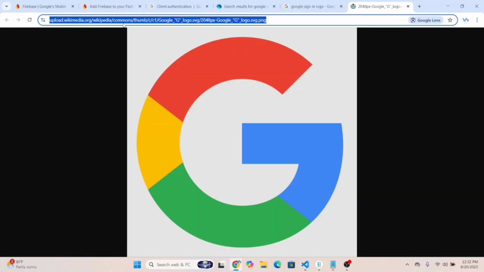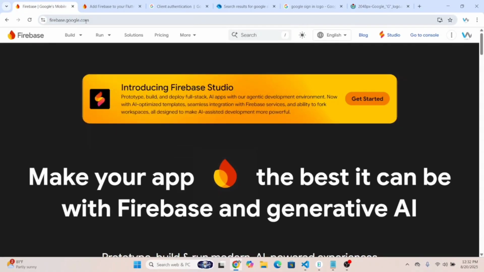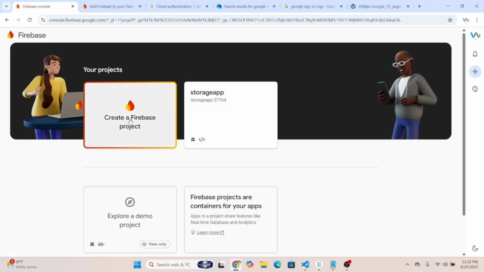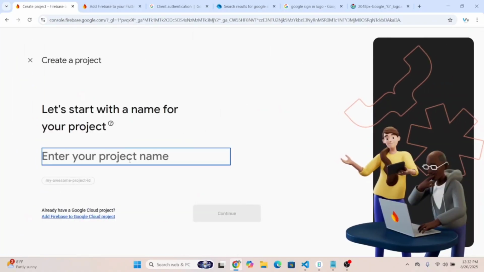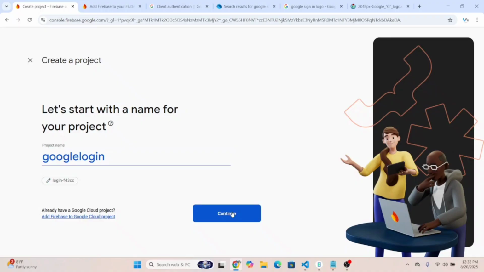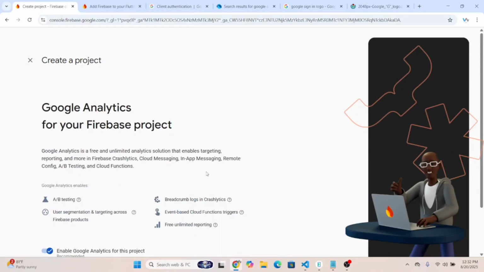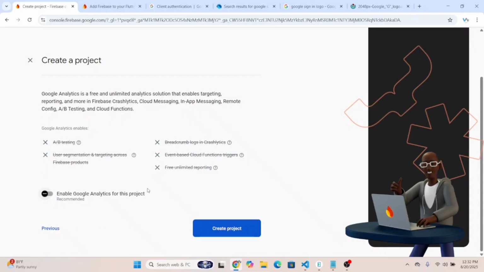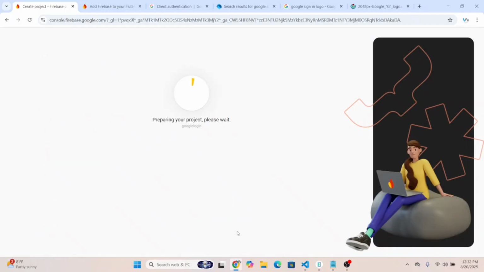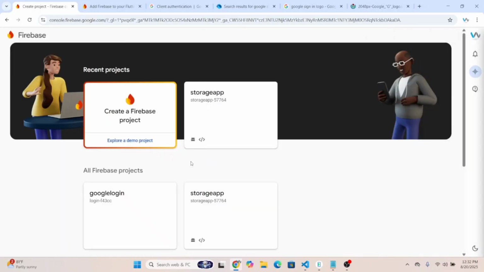Now let's open up the browser and go to firebase.google.com and go to the console. Click on the go to console button, and click on create a Firebase project, and now create the project. I'm gonna say Google login. Click on continue. Disable this Gemini. I'm going to disable Google Analytics too, and you can continue.